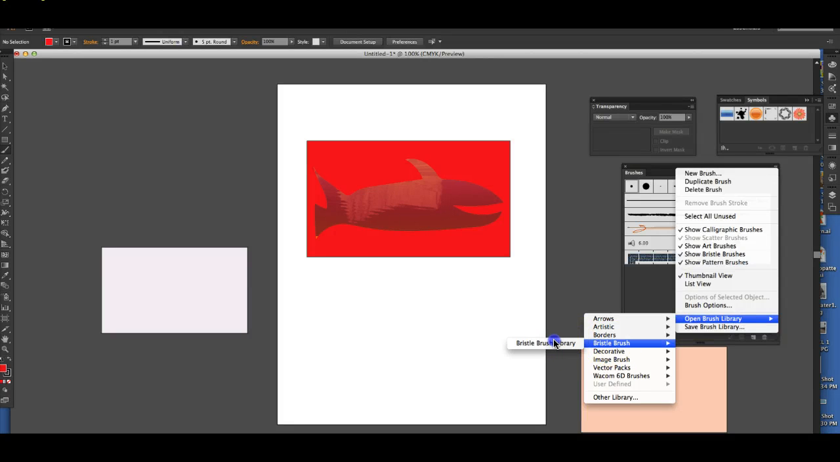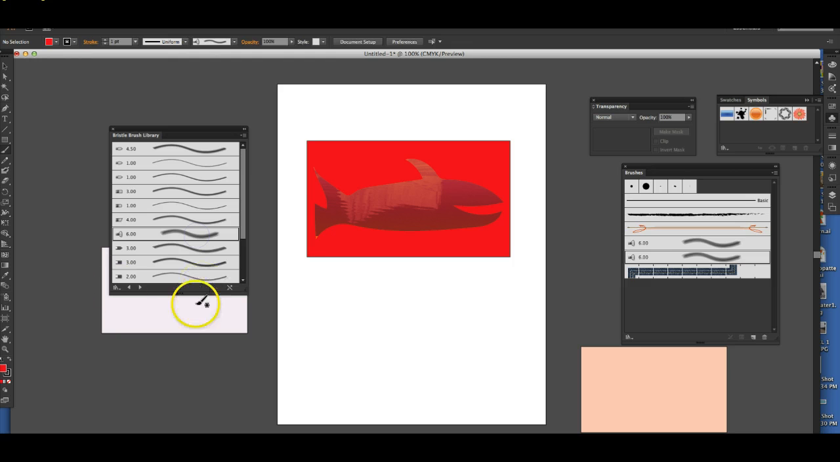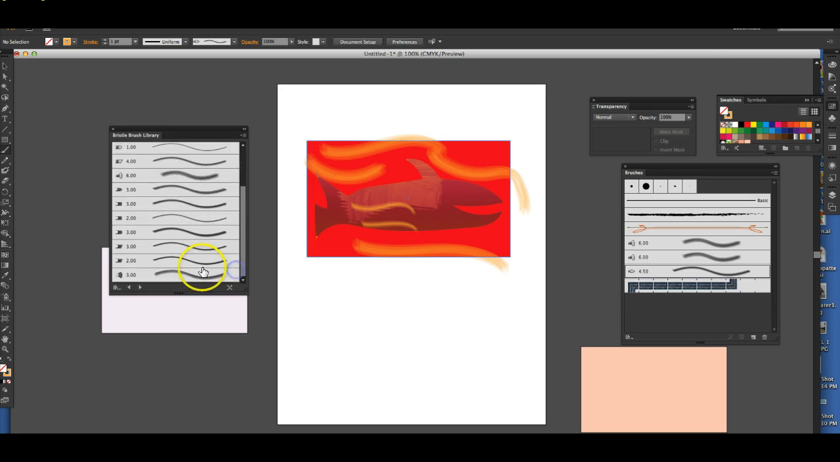So I'm going to choose this Bristol Brush Library. And I'm just going to pick one of these guys. And I'm going to change the color that I have loaded in my brush. All right. And you can see this bristle brush creates interesting texture, right? And there's all these different options you can do. So you can have lots of fun with it.